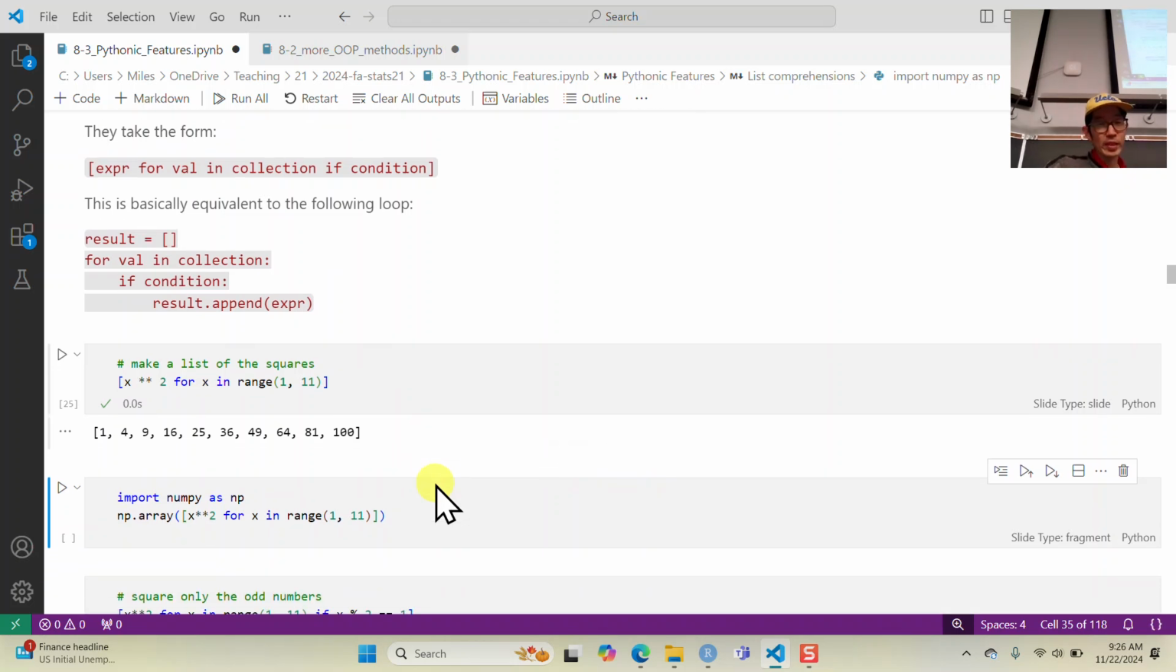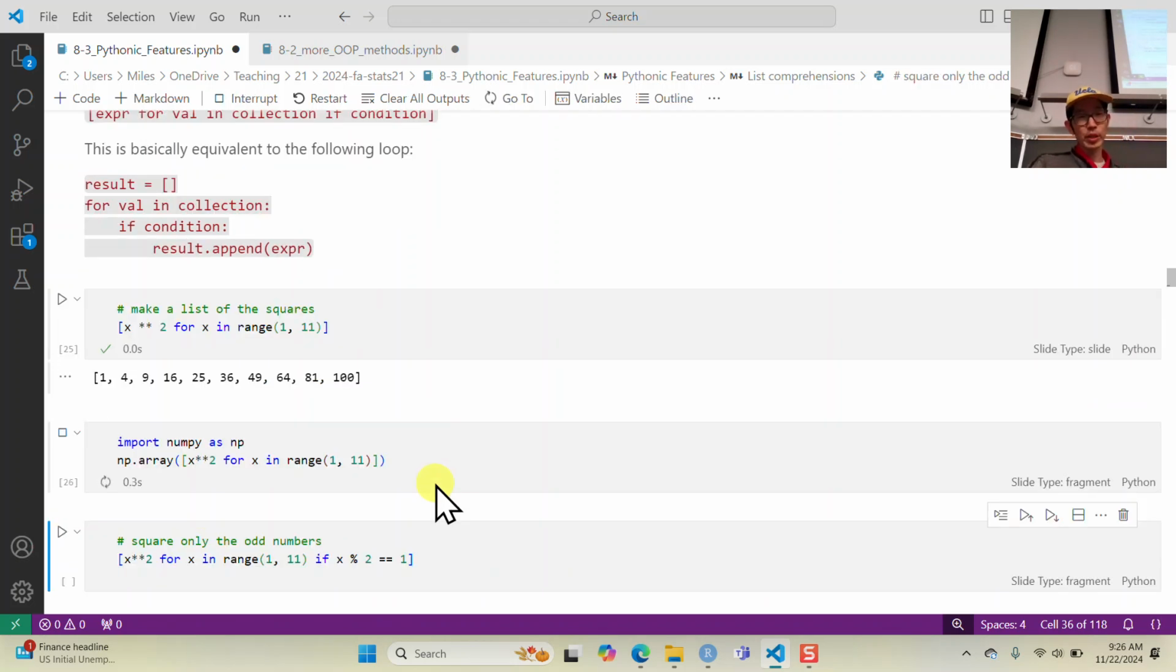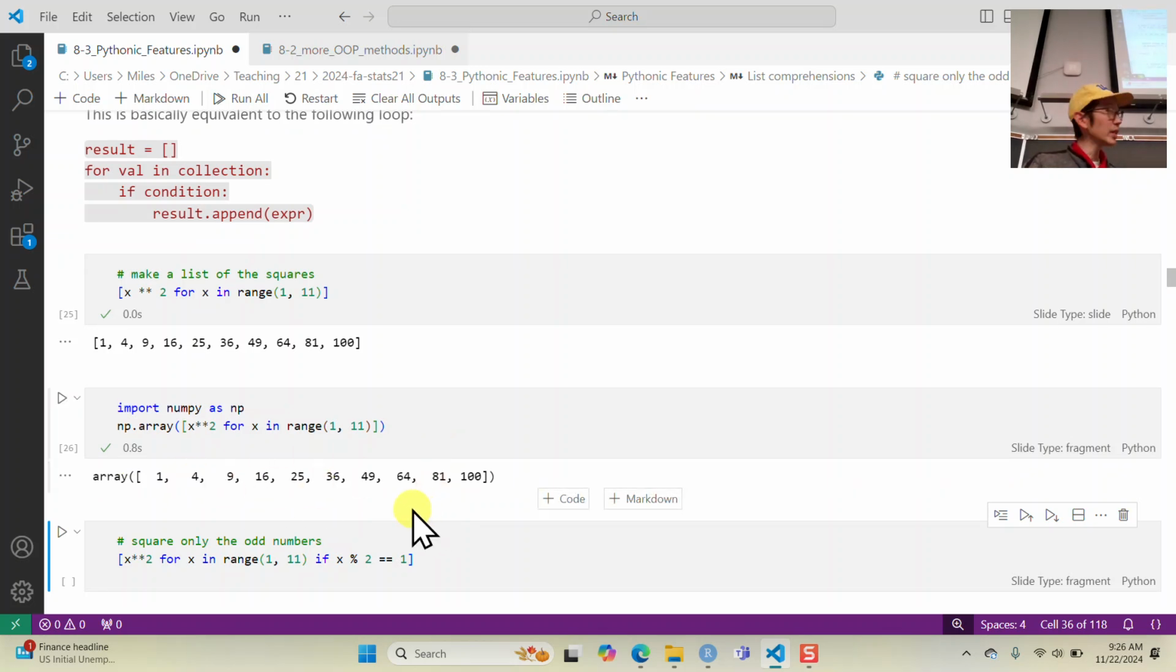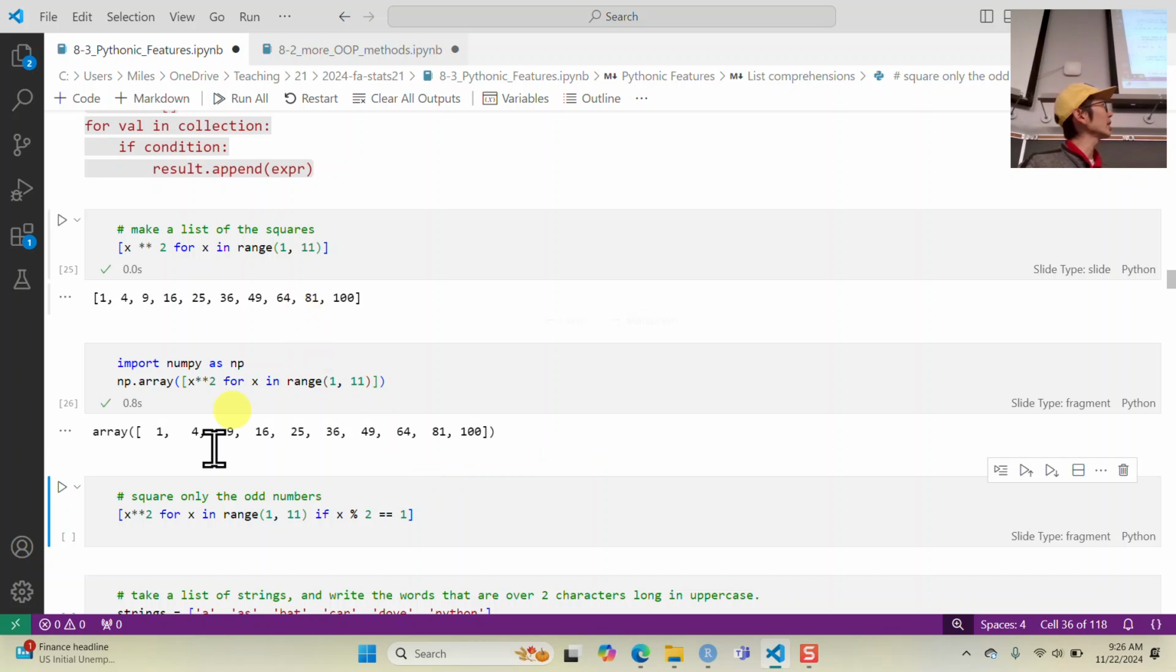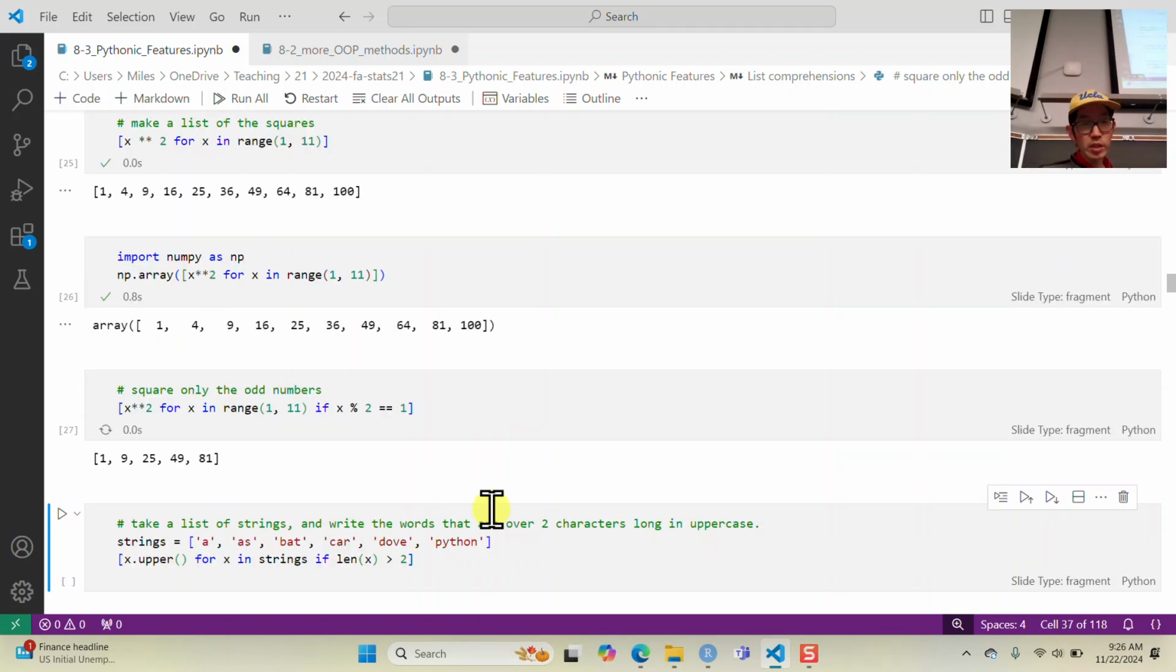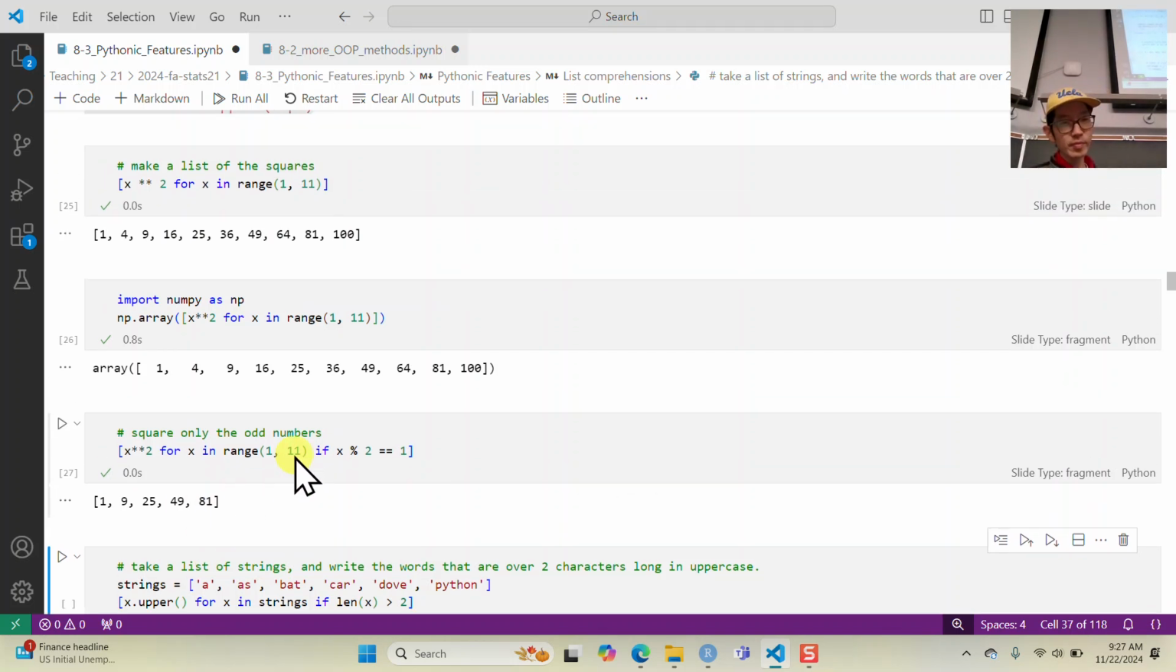You could do it as a NumPy array as well, and it does that too. If you want to apply a condition and say, hey, I only want it for the odd numbers or something like that, you can just put in a conditional statement there: if x mod 2 is equal to 1. And now you just get the odd squares: 1, 9, 25, 49, 81, and stuff like that.